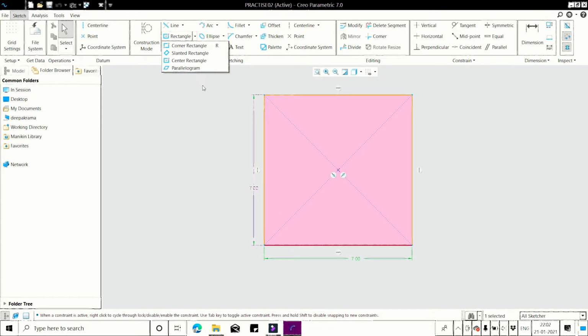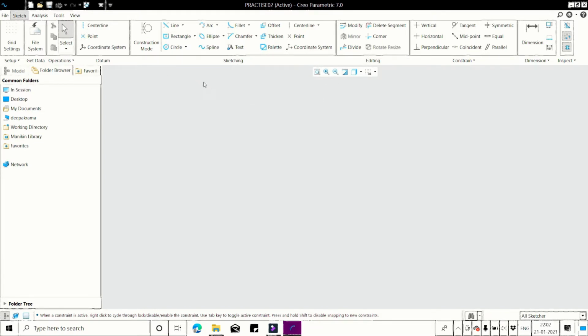Next one is the parallelogram. Delete this part. Parallelogram. It is the same rectangle, but it is created in a different format. The rectangle is created in a different shape. See, the first line is fixed, the other 3 lines keep on changing.